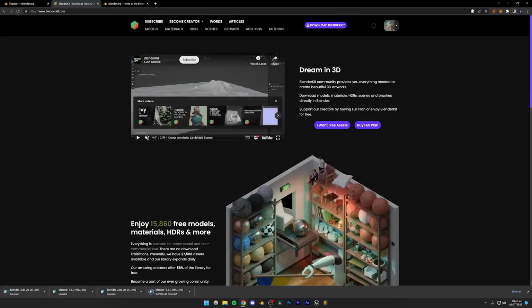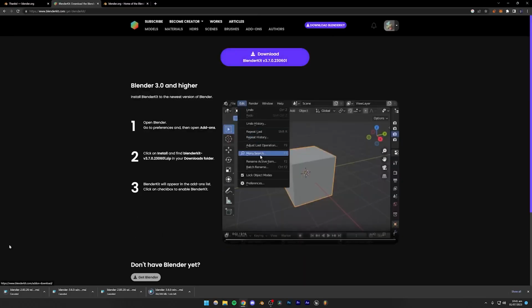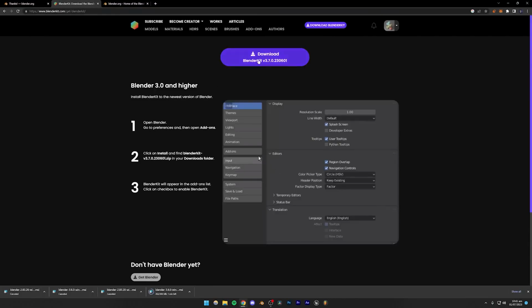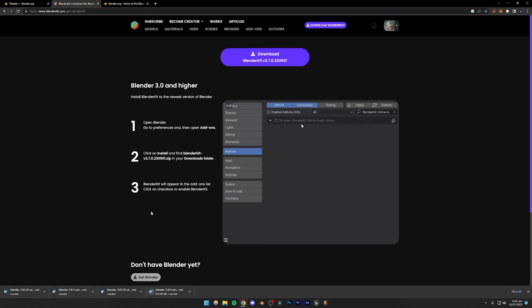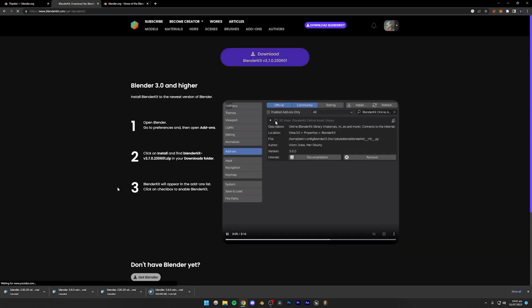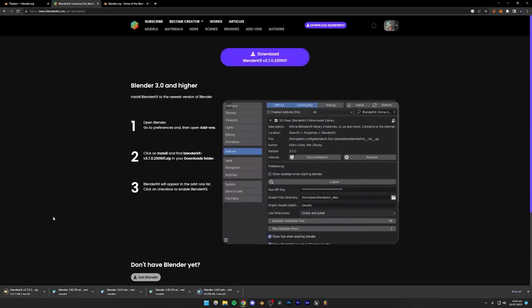So just go to blenderkit.com and click download BlenderKit, and then just click download right here, and it's going to download as a zip file. It's also showing you instructions on how to install it, but we're going to be doing that together. So just click download right here, and I will see you when these add-ons have completed installing.